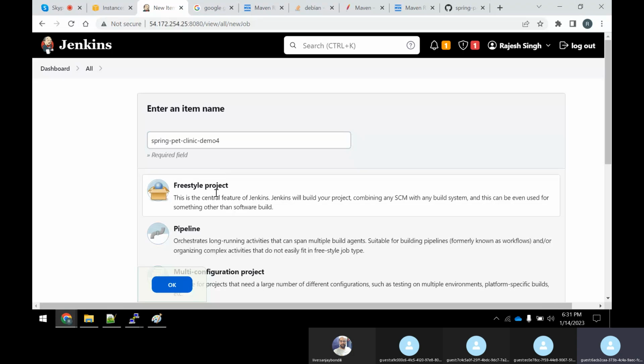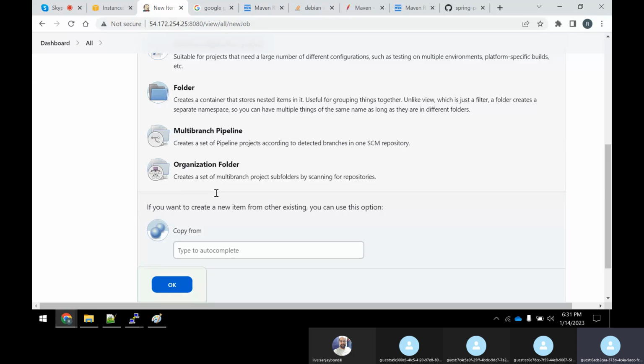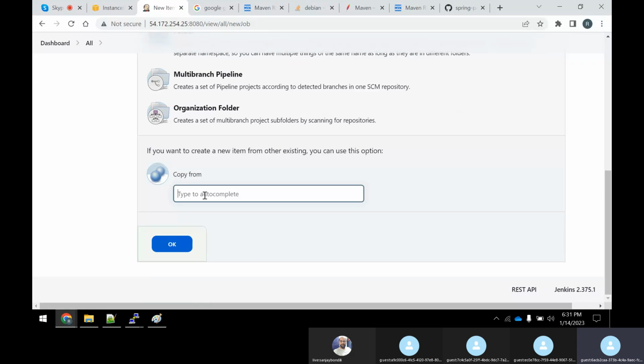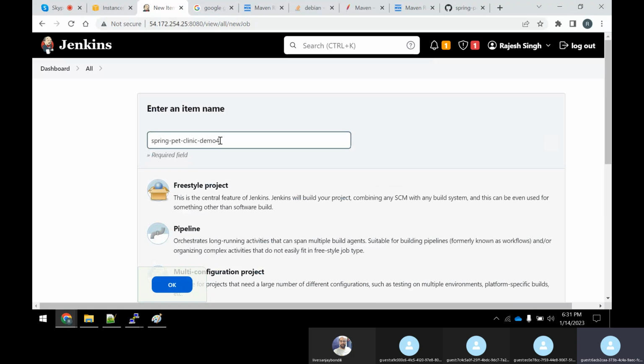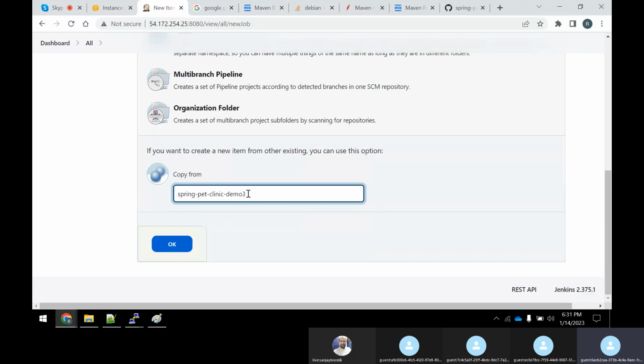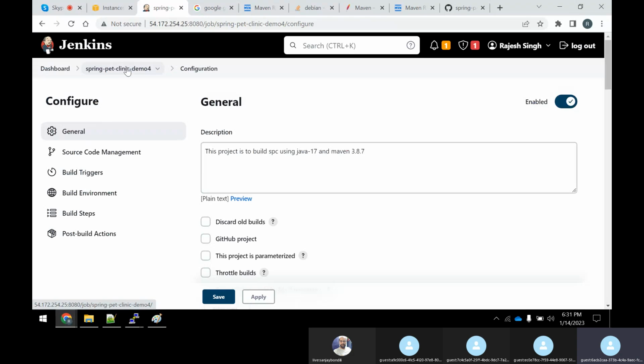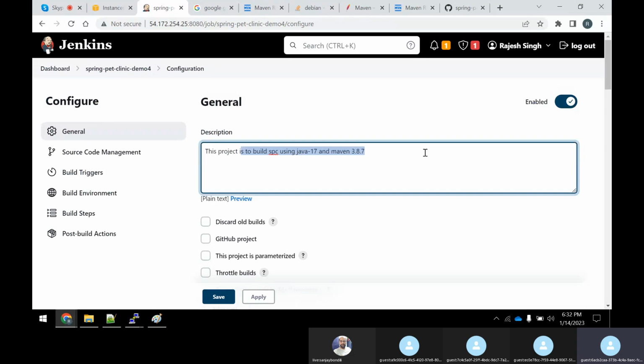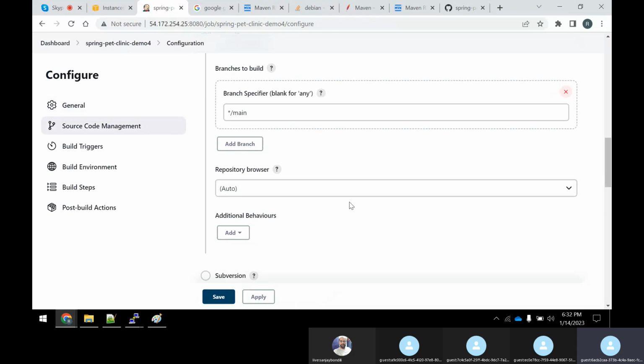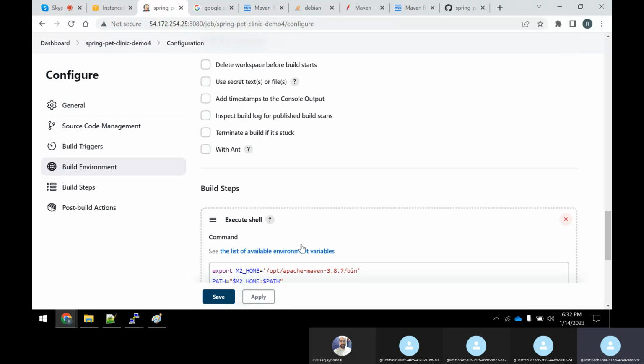So click on Freestyle, come down. Can you see Copy from? I need to copy from Spring Pet Clinic demo 3. I need to create a new job called Spring Pet Clinic demo 4, but I need to copy the whole stuff from demo 3. So I'm copying it. Now you will say okay. Now you see, guys, Spring Pet Clinic demo 4 has been copied with the same thing you have in demo 3.